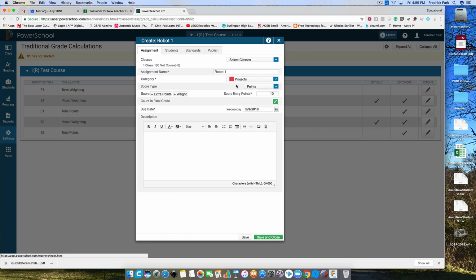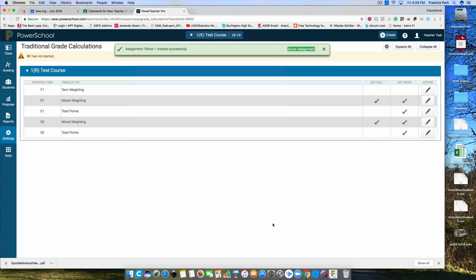The category for this is a project. I'm going to make it worth 10 points. You could also use letter grades and stuff in there, but I'm going to do 10 points. You can put due dates in. You can write a description here. I'm going to keep it simple for now. That's my first assignment. I'm going to create another assignment.